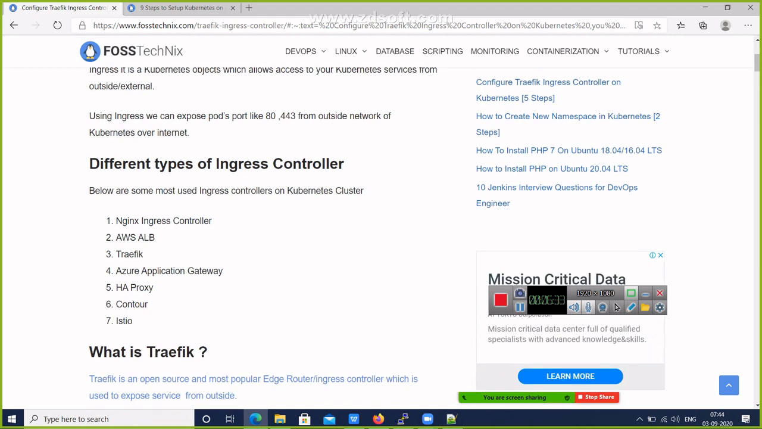Okay, so there are different types of Ingress controllers. We have the Nginx Ingress controller, AWS Application Load Balancer, Traefik, Azure Application Gateway, HAProxy, Contour, Istio. So there are multiple ingress controllers for a Kubernetes cluster. The most used is the Nginx ingress controller, but setup is complex and there are some limitations. AWS ALB is cloud specific. Traefik is not cloud specific, we can work on any environment.